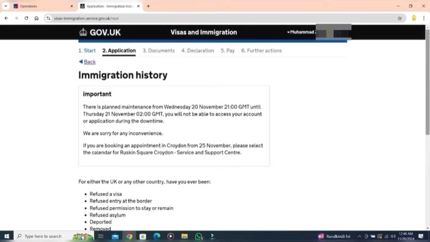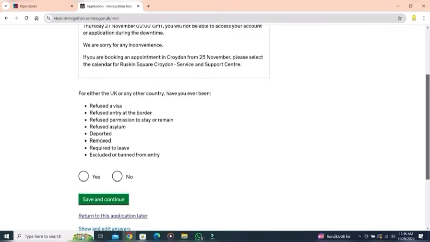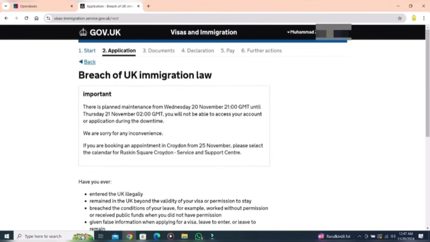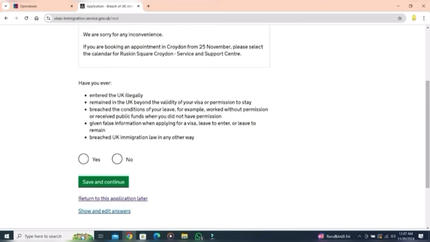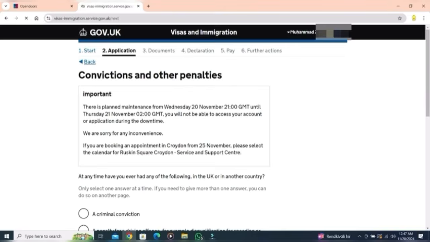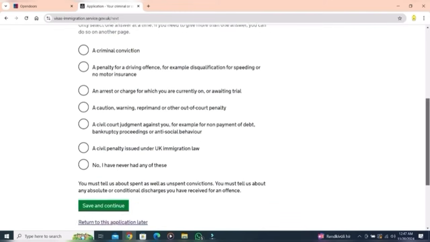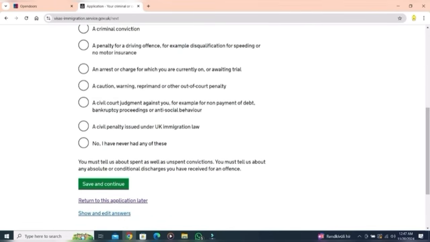Now, immigration history. As you can see the list: refused visa, and so on. If anything had happened, in my case, no, and then continue. Again, breach of UK immigration law. No, I never breached any law, and you can read the list, no, and save and continue. Then convictions or other penalties. No, I never had any such things. You can see all the points are given, so I will select the very last point, that I had never had any of these. Then select and save and continue.